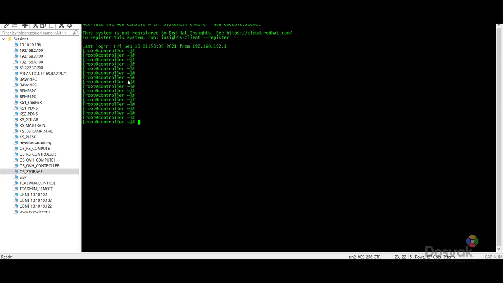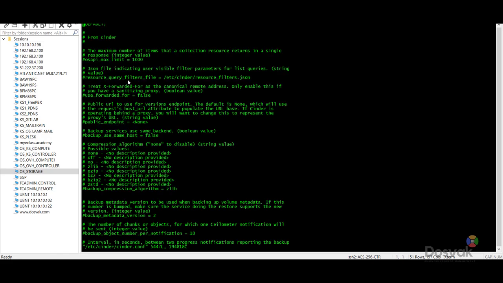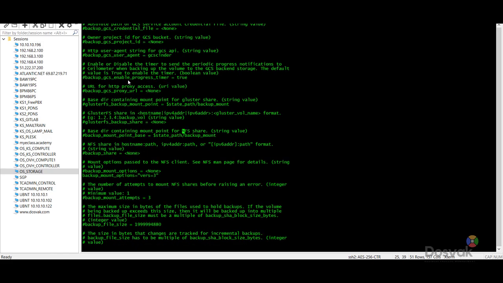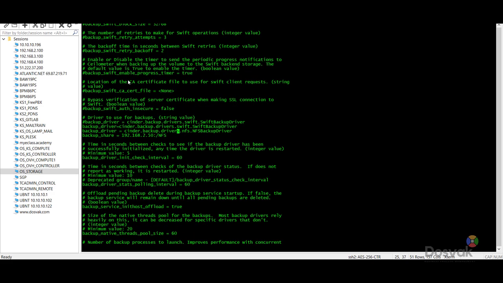Coming back to our controller node, if we go to our Cinder configuration, which is at /etc/cinder/cinder.conf, these are the two lines which need to be enabled for the backup service to start working. One is the backup driver. Be careful, you have to use the exact driver. There are other similar drivers with slightly different names which will not work.